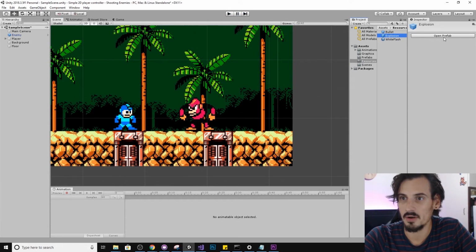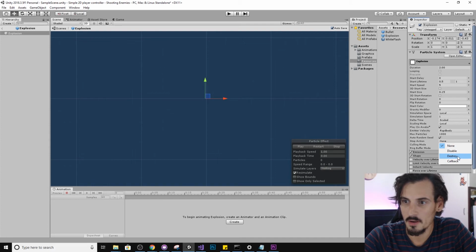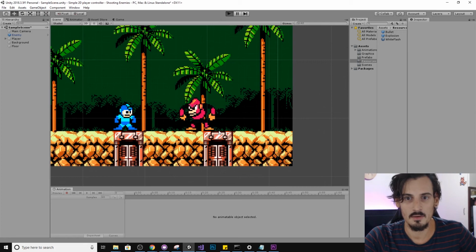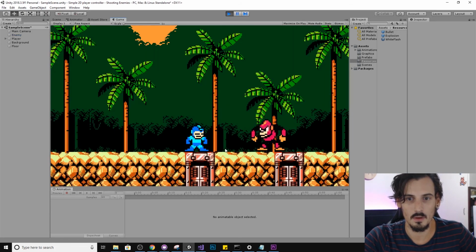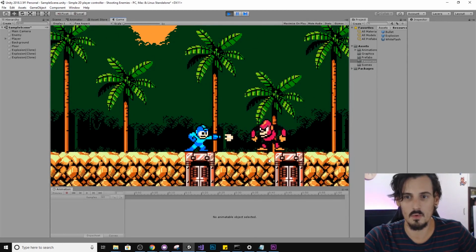So clicking back on our explosion prefab, we'll just change the stop action to destroy. And this just tells it to dispose of the game object holding the particle whenever the life cycle finishes. So I'll run that again. Cool. And you can see here all the explosions are gone.